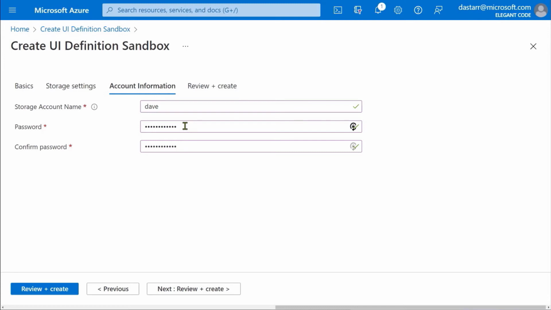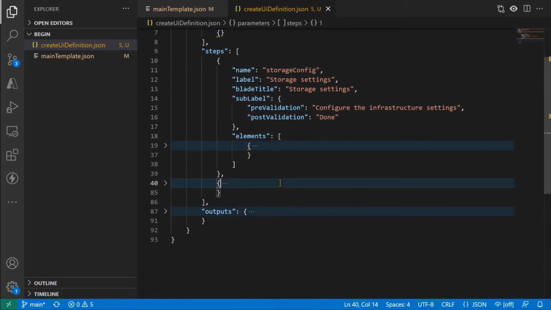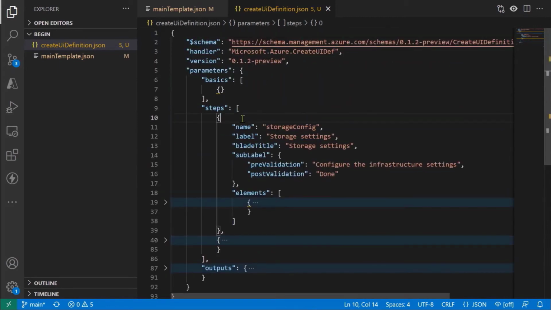So this is an example of a more sophisticated control, just like the storage picker, that allows us to have some capabilities we don't have to write ourselves within the createUiDefinition file. Now I'm going to jump back to our code, which is now valid, thank goodness.